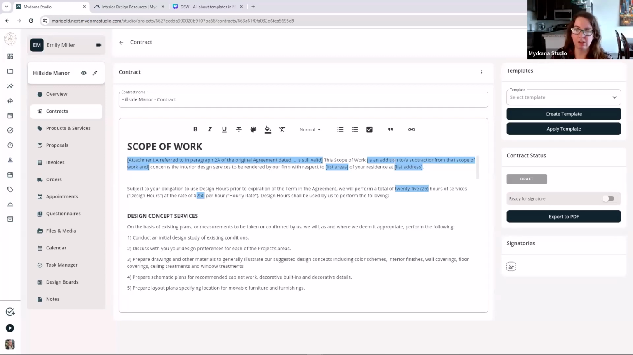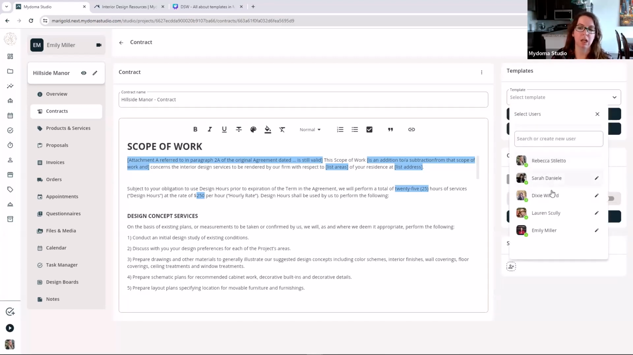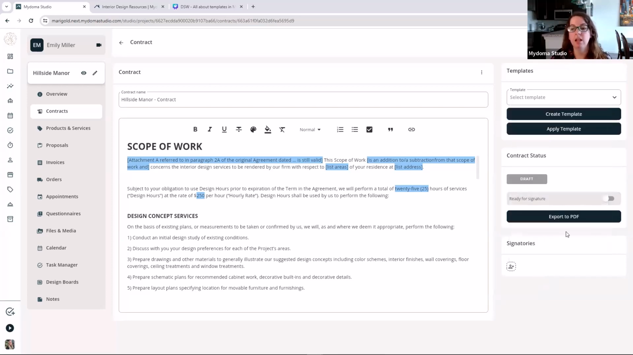So then from there, I will select the signatories, select who I would like to sign it. And you can now select multiple clients and yourself to sign this. If the client is not assigned to the contract, they won't be able to see the contract. So just keep that in mind. And then also you'll need to mark it ready for signature.